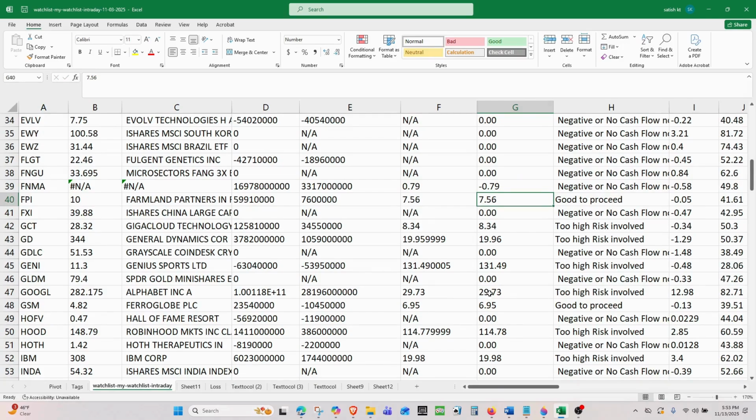And I'm changing this one also to negative. Before it used good to proceed. Now let's see once I change. There you go. You change. It got changed. See that?